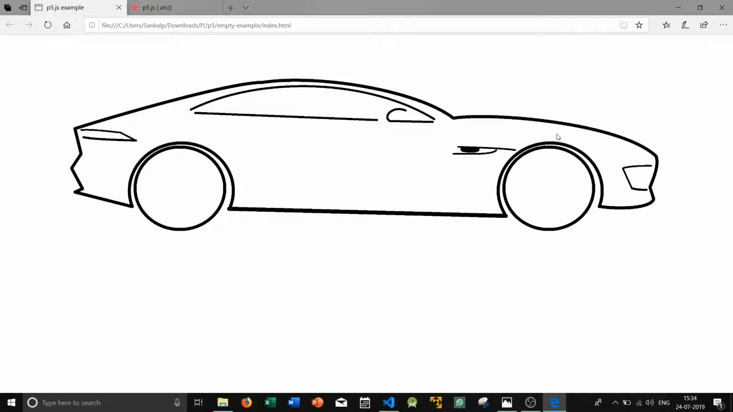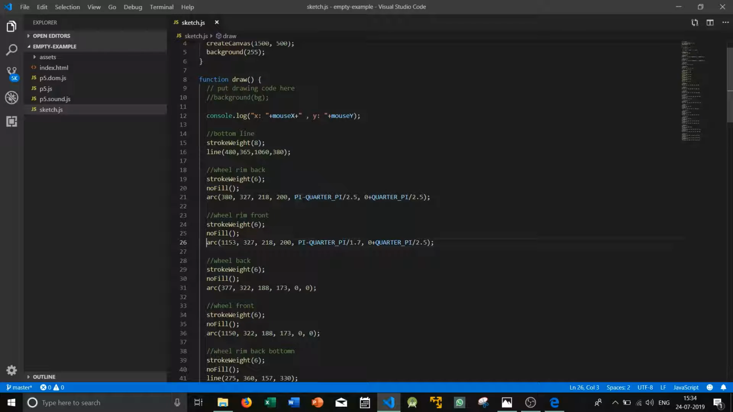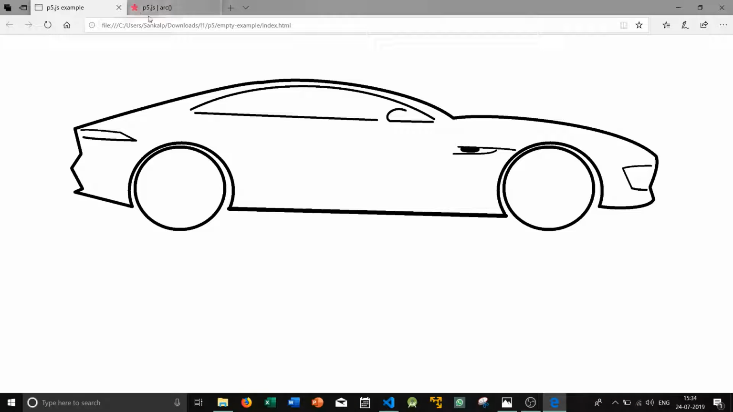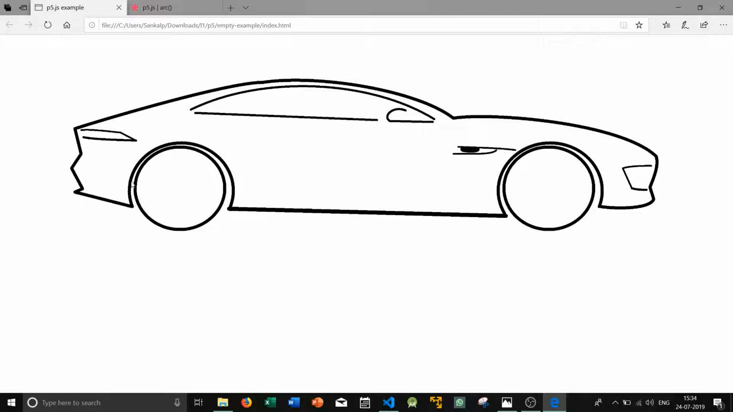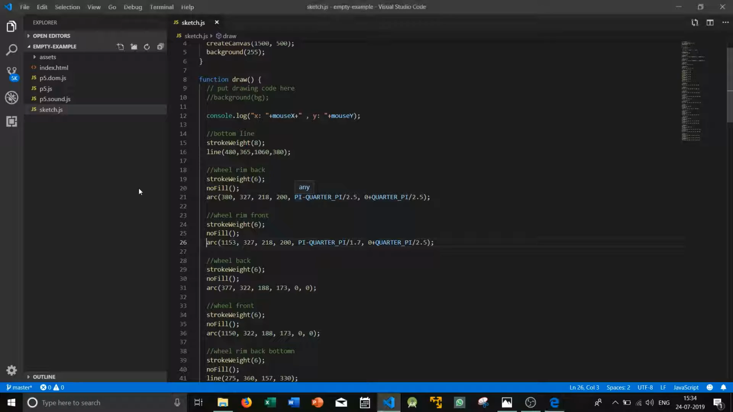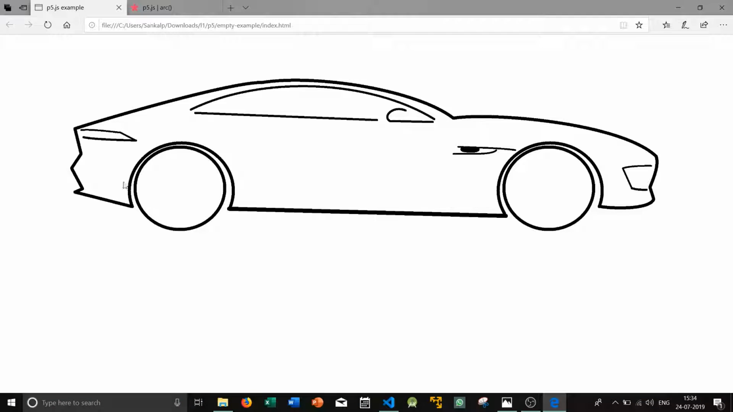I have used this to create the rim. Here, the starting and ending angles are pi minus quarter pi divided by 2.5, and 0 plus quarter pi divided by 2.5. In an arc, this position is said to be 0, and this position is pi. It is reversed from what we usually do. Here I've added and subtracted a quarter pi divided by 2.5 to get this extra length.